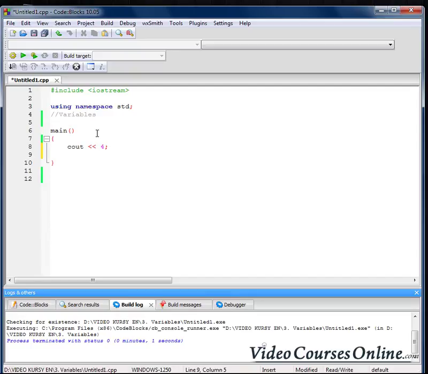Variable, as the name suggests, is something that is able to vary. So it means that it is changeable. It can be changed anytime you want. So variables are some kind of containers that can store values like numbers.